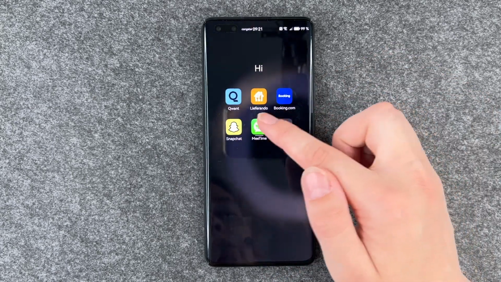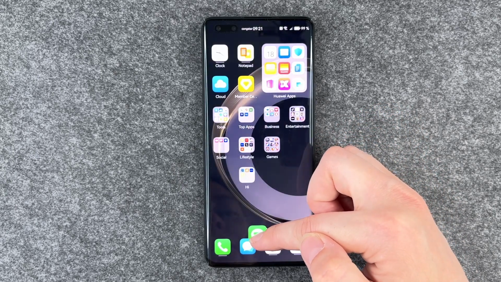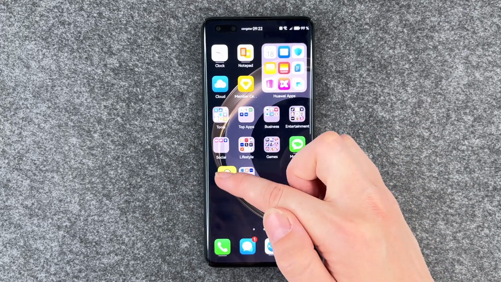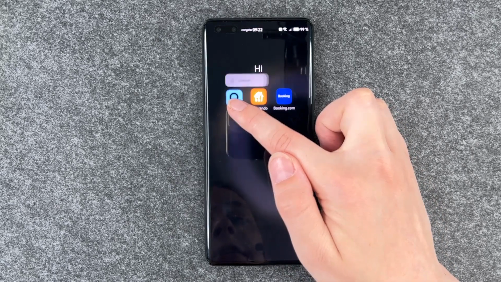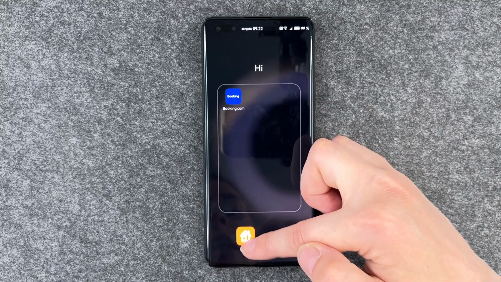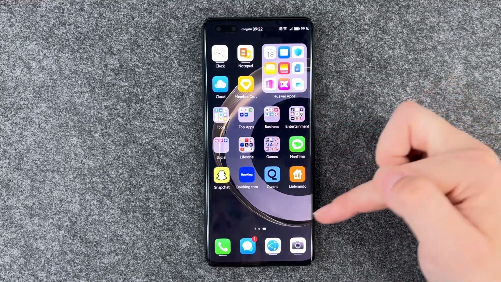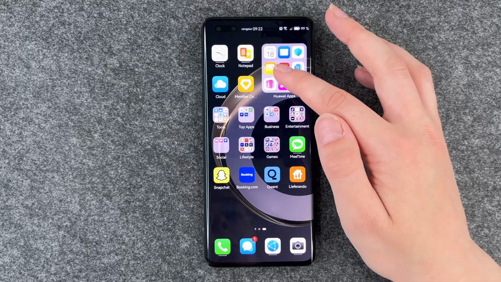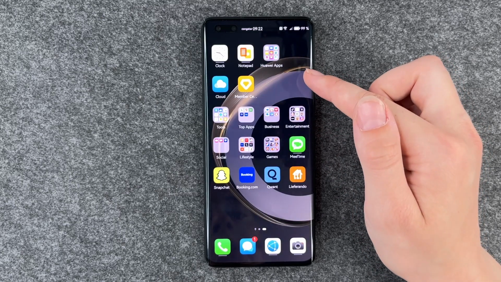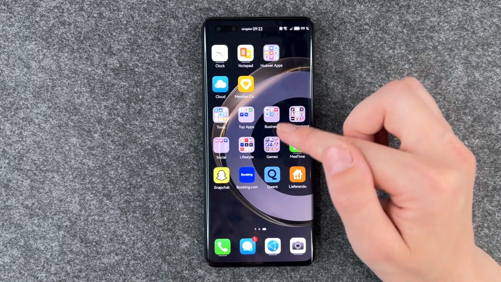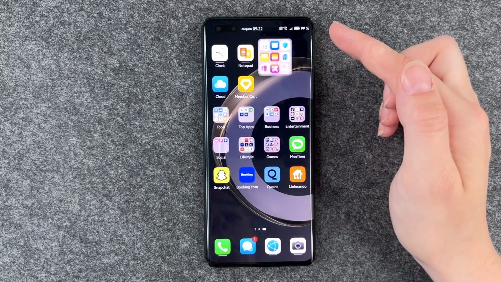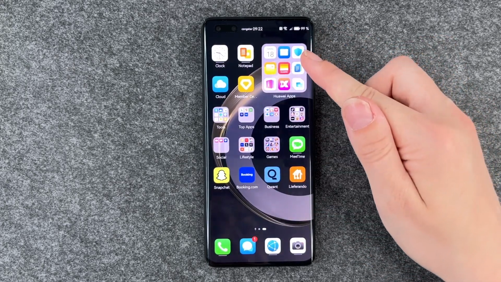And if we want to undo that again, we can just press and hold and drag the apps out of that folder again. And then if we only have one app left in our folder, the folder disappears by itself. We can also enlarge and shrink folders. So we can say shrink, and then it's just as big as the ones here. Or we can say enlarge, and then it's bigger.